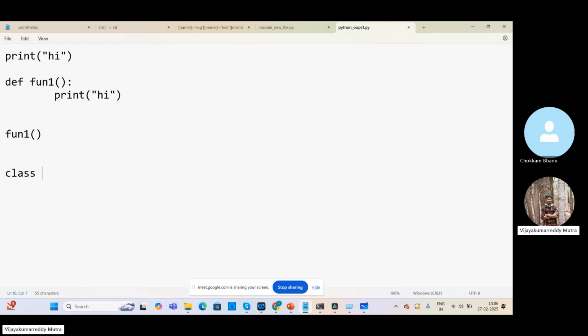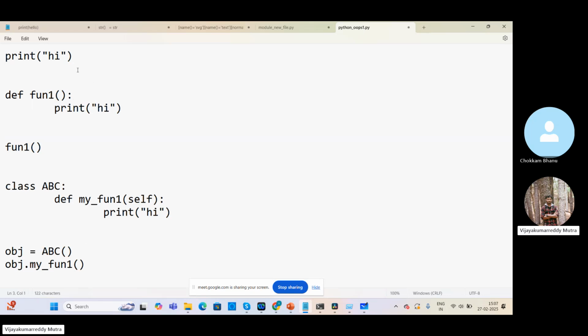Now coming to the OOPS concept. If my function one equals ABC of obj dot my function one. Okay, now see. To print just one small message, we have three ways: either the sequential way, the functional way, or the OOPS concept.